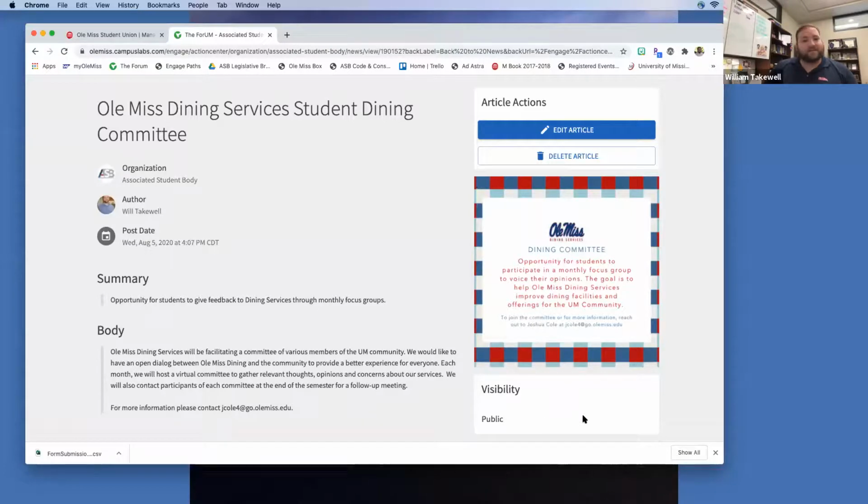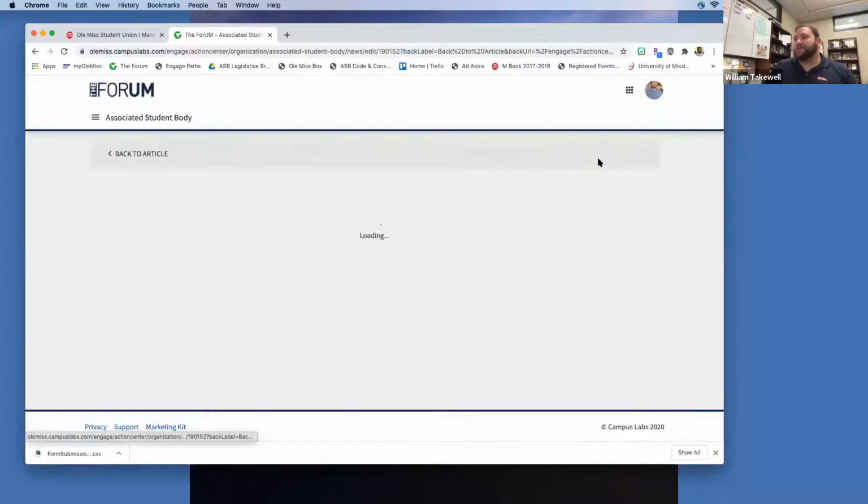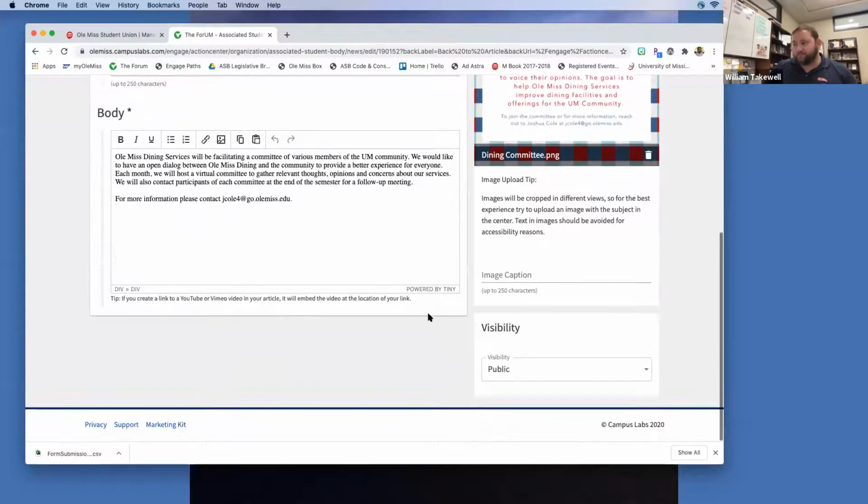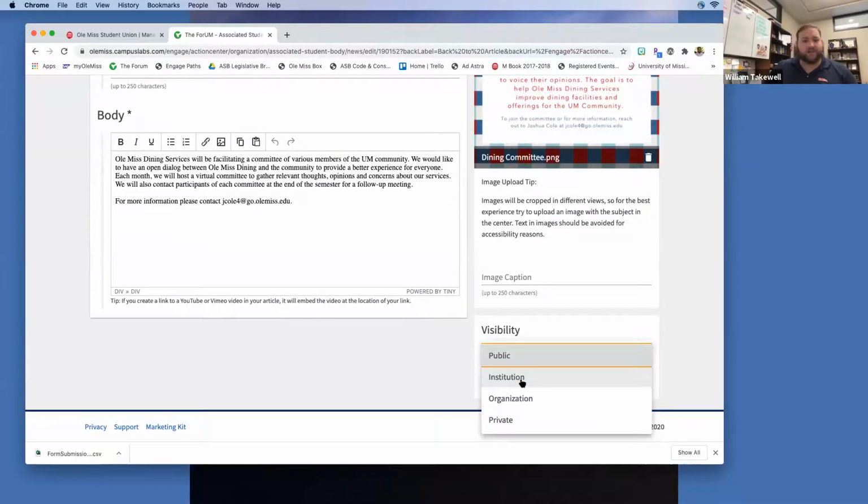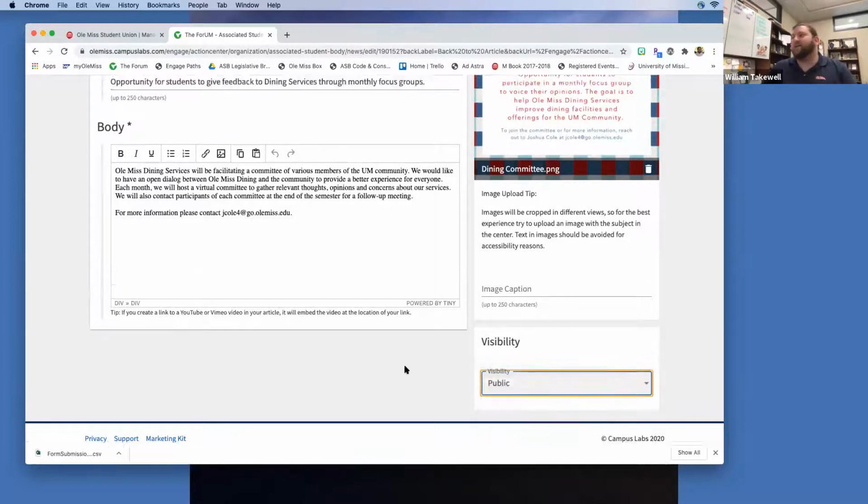And if you set the visibility to public, anybody can see it. If you want to set it to a different setting, you can do it to institution, so only people that have institutional access for the University of Mississippi can see it. If you only want the organization that you're a part of to see it, you can put organization, and only ASB members would be able to see it. If you set it to private, then only you can see it, which, like, sure, send yourself a news article. That sounds fun.